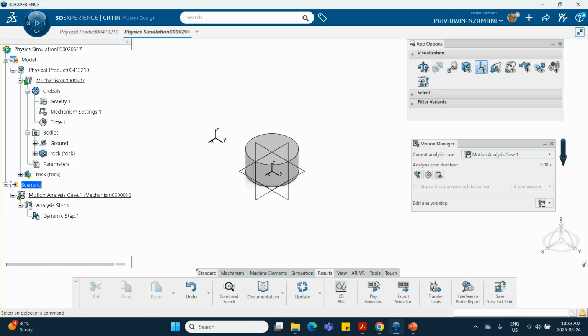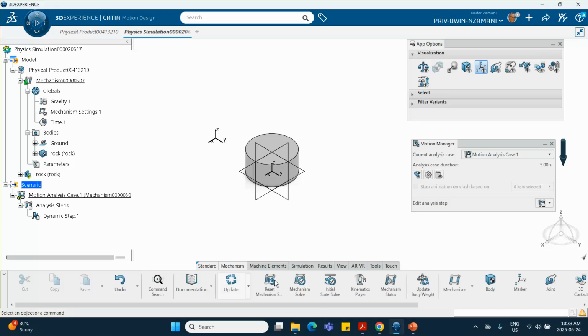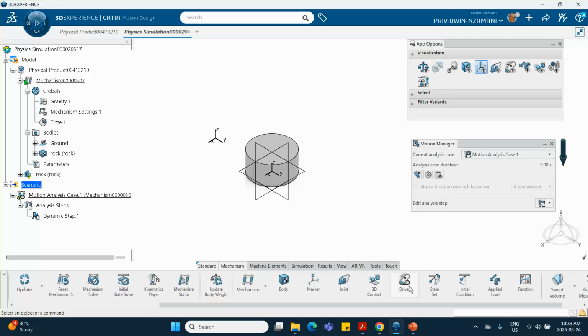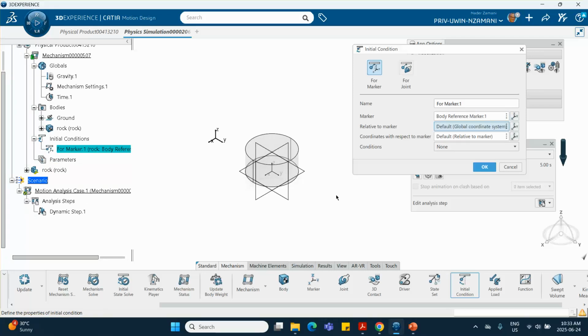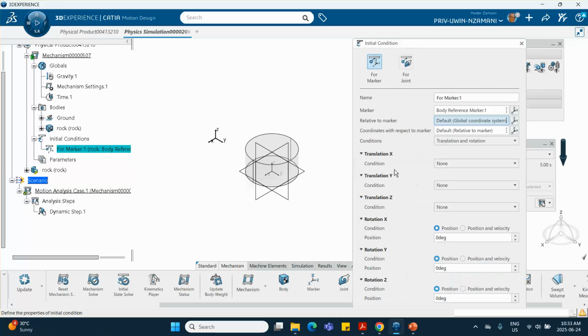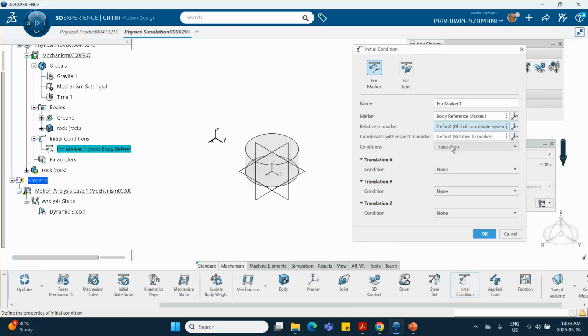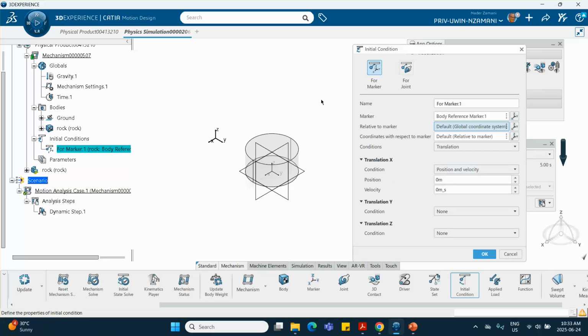So we're going to go to mechanism. We're going to go to initial conditions with a marker. Which marker? That marker. I want this thing to be moved to the right location. And what do we want? We want translation and not rotation. For translation in x direction, I want to specify position and velocity. X direction things don't move.